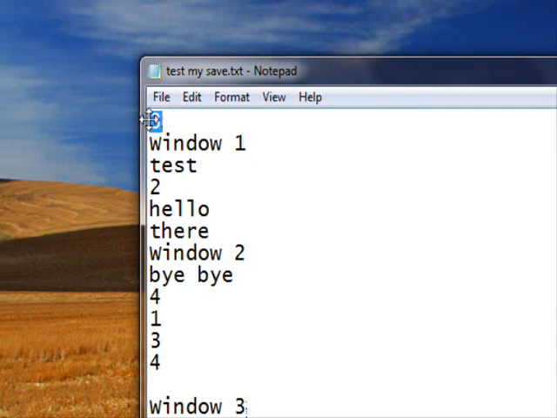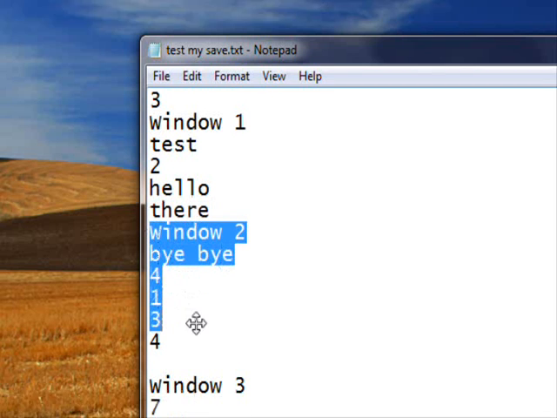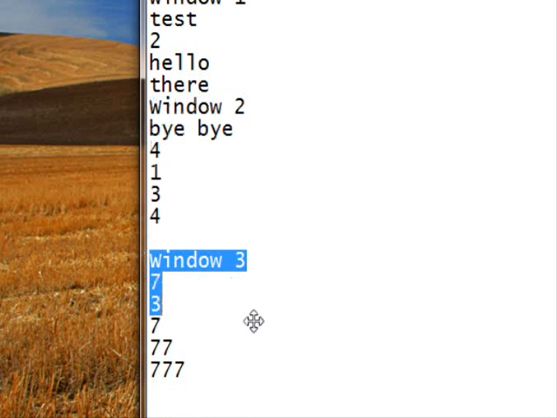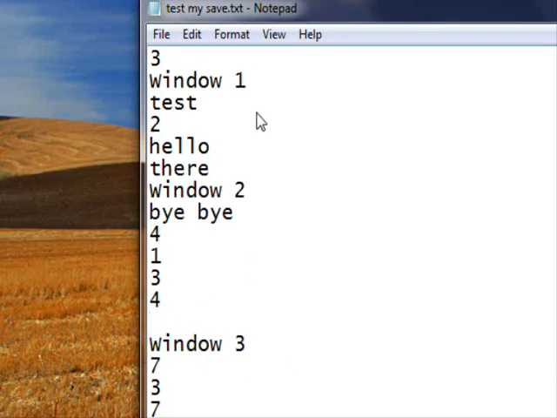Check this out. 3 is the number of nodes, so we have 3 nodes. The information of the first node is the title Window 1, the text box is test, the list box has 2 items, here it's hello and there, and finished. The same goes for the second one and the third one, and so on. This is how it is done.